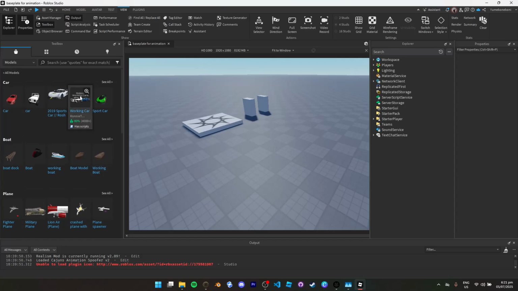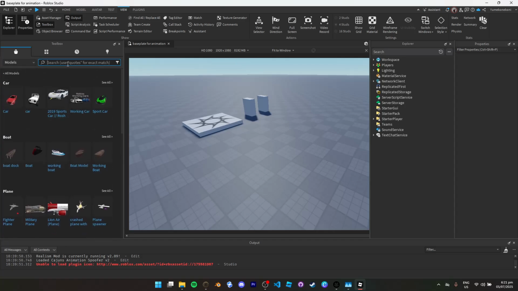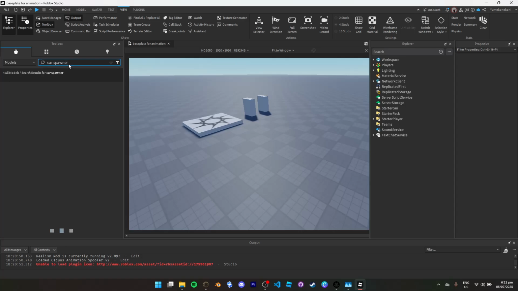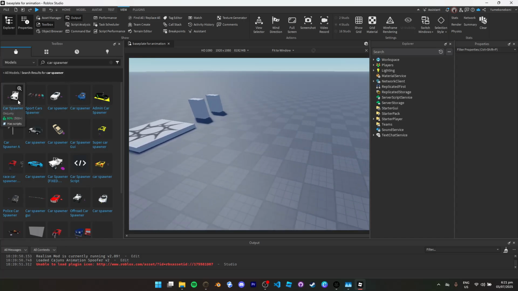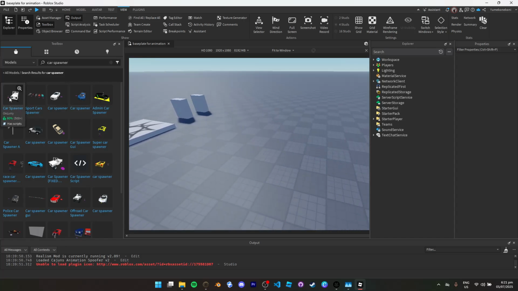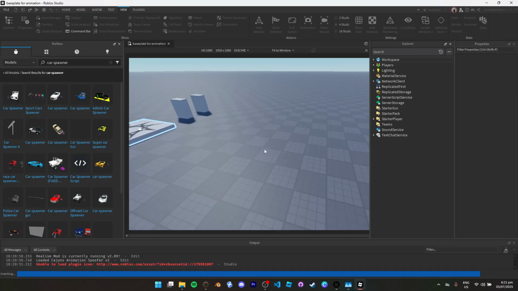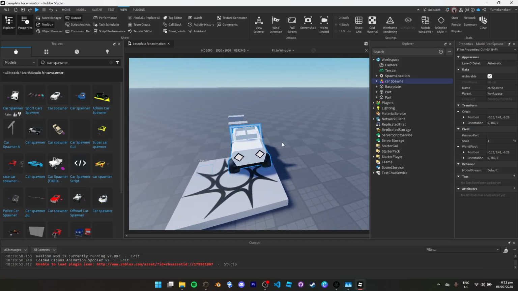So it's very simple. All you have to do is just choose in the toolbox, or you can search it yourself. So just type car spawner on the search bar. Then wait for it to load, and as you can see, you have here a car spawner. So simply just drag it to your base plate and wait for it to load. And now we have the car spawner here.